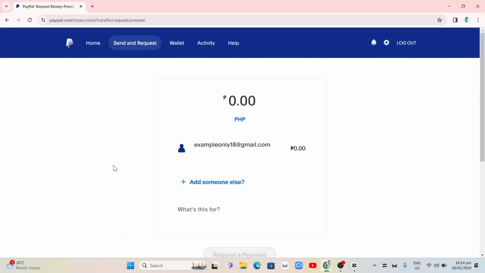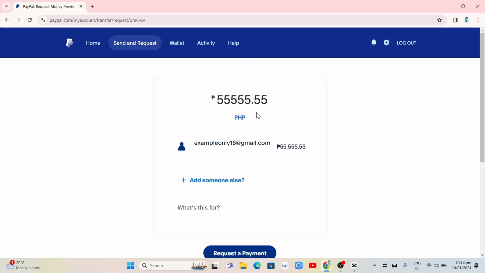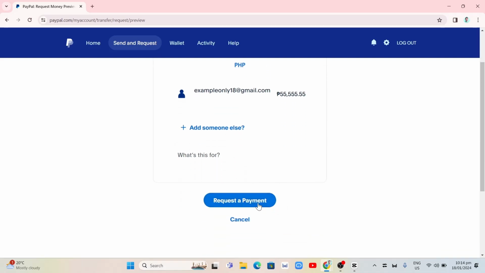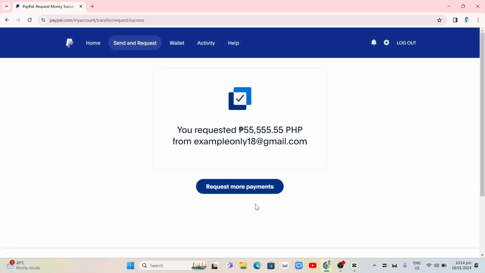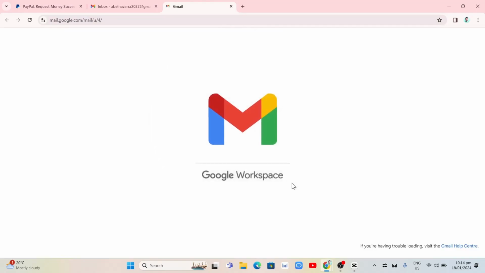Once you click on the next button, here you just have to type the amount that you want to request. So for example here, and then we're going to click on this request a payment button. Once you click on that, as you can see, it says here that you requested this amount from this Gmail. So what you're going to do, you just have to open your Gmail here.